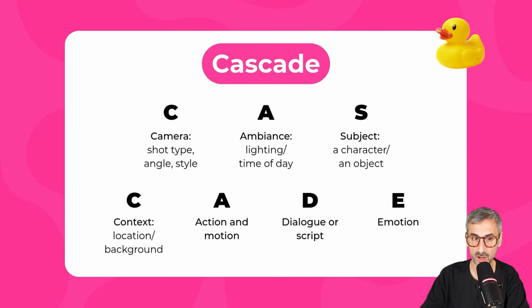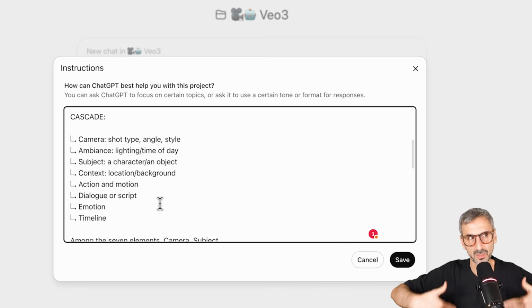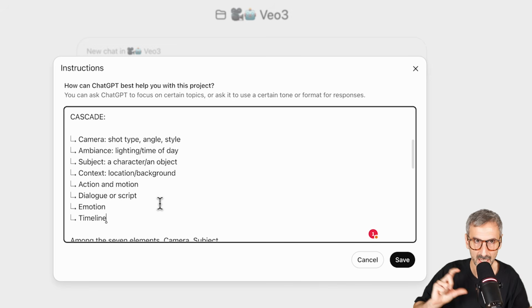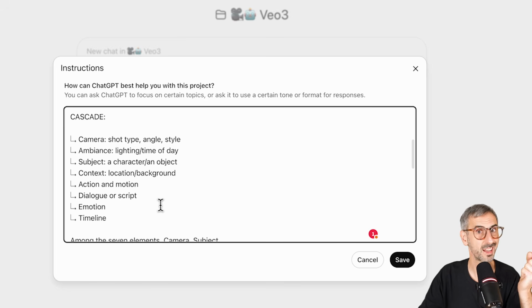So I use that structure, and the structure goes like this. CASCADE stands for camera, ambience, subject, context, action, dialogue, and emotion. That's the acronym. And I added right here in my custom instructions the T for timeline, because I realized when I create different scenes for the same video and I'm trying to achieve character consistency between the different scenes, it is useful to have this element of time.